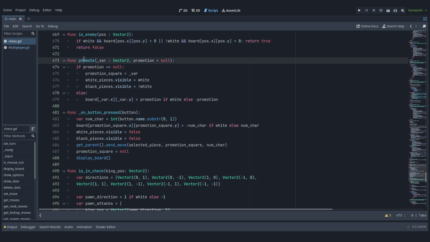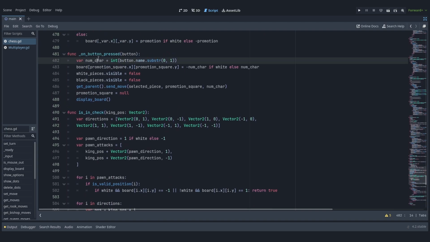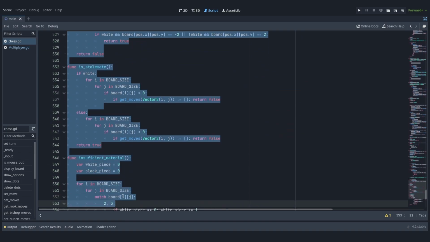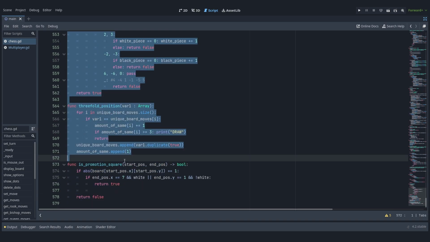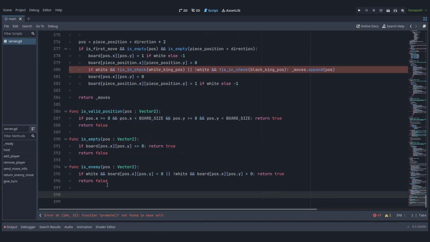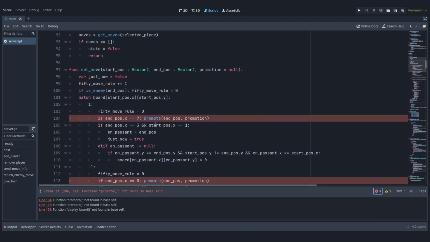Now let's skip the promote function, skip this promotion button function, and now is in check, we need it. So let's take this, let's take is stalemate, insufficient material, threefold position, and is promotion square. Let's take all of these functions and place them here. So now we have only 3 errors.